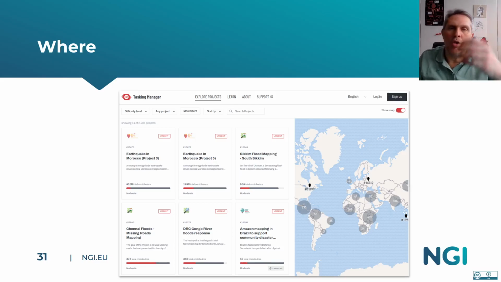I took the screenshot some weeks ago. This is the places in the world where people need help. Earthquake in Morocco, you choose the area. After you choose the area, you can contribute. How can you contribute? For example, by tracing the buildings or tracing the streets. So the humanitarian response teams can understand where the people are, where to move, if a road is good or not good. These are simple tasks that everybody can do.